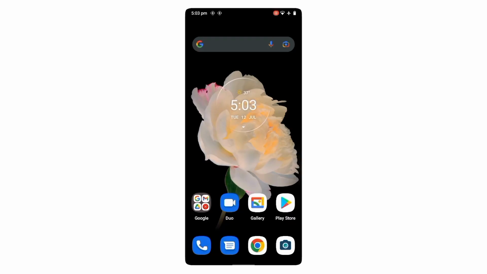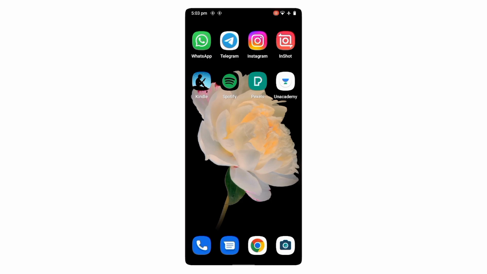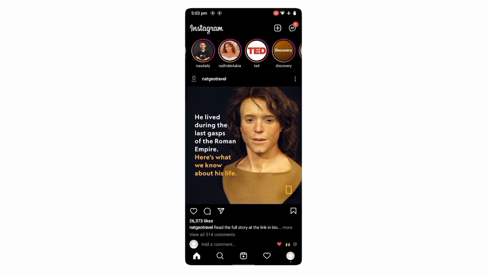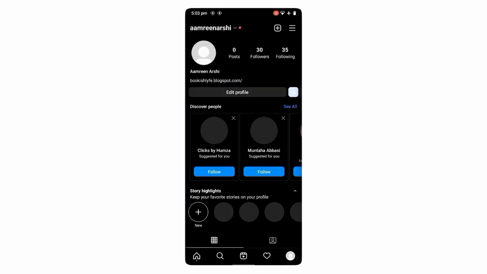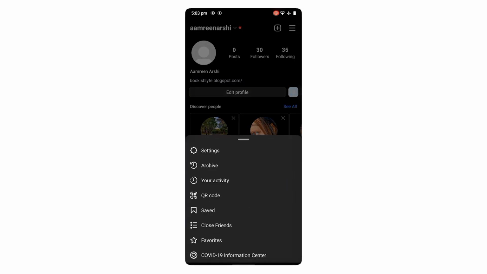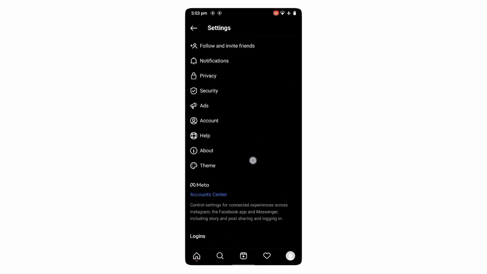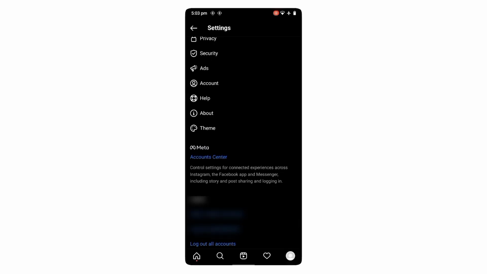In the last method, which is the fourth method, you have to create another account in order to see someone's story. For example, let's say I want to see Ted's story, so I'll switch my account. If you have only one account, then what you can do is click on the profile icon, go to the menu bar, click on settings. Here you can add or switch account.